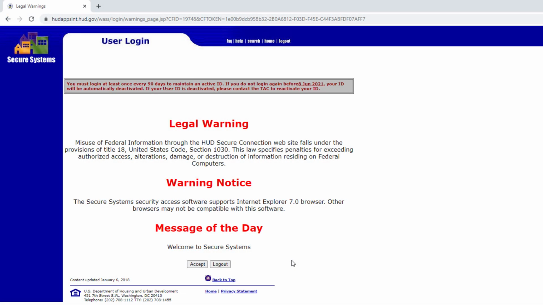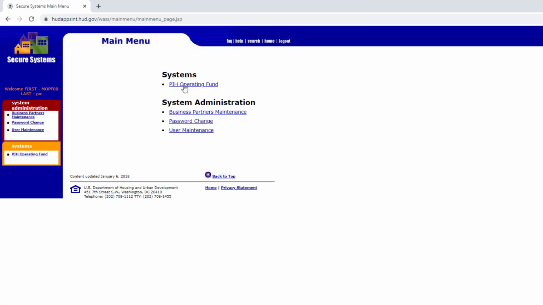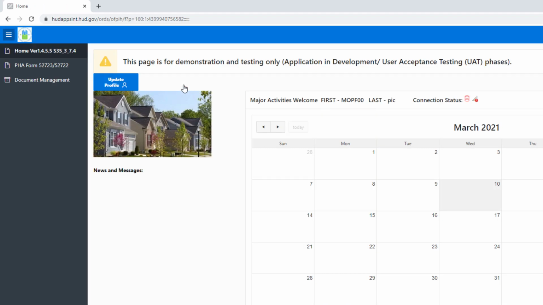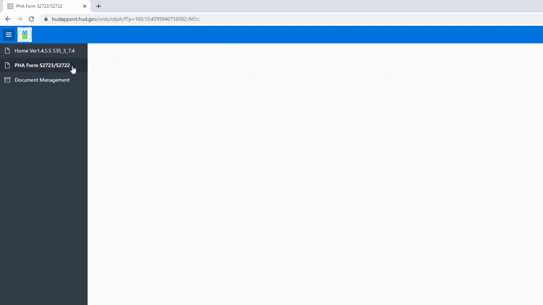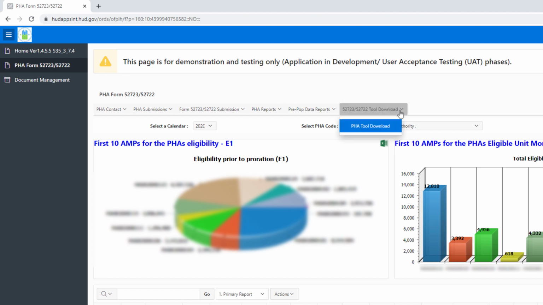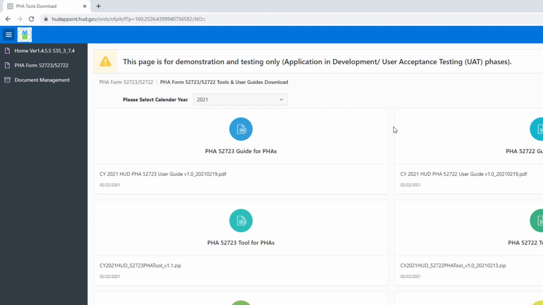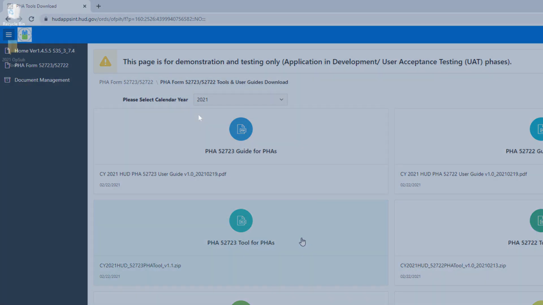After creating this folder, log into the OpFun web portal via Secure Systems. Click on the PIH Operating Fund link to go to the OpFun web portal. Go to the PHA Form 52723-52722 link in the left menu. Open the 52723/52722 tool download menu and click the PHA tool download link. Select the calendar year, then click the icons to download the 52723 Excel tool and user guide. Save the files to the folder that you created on your desktop or local C drive.